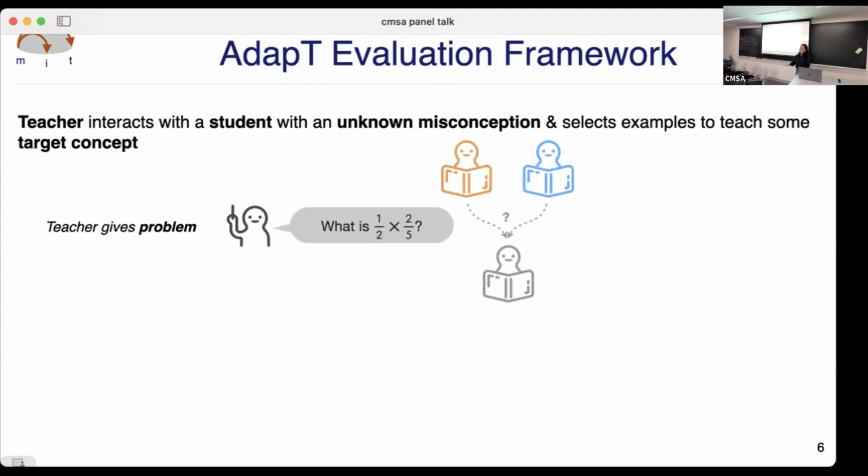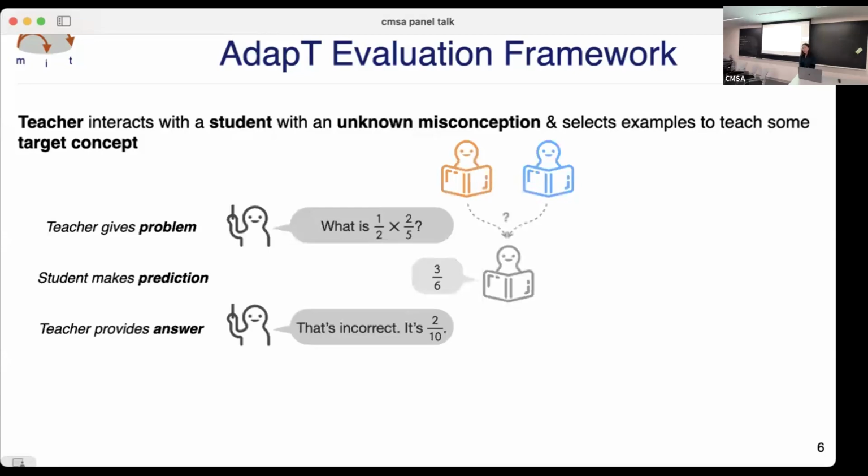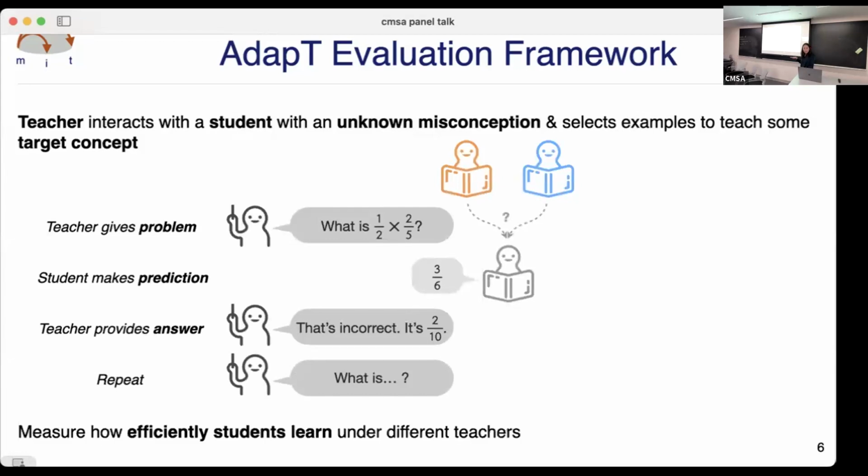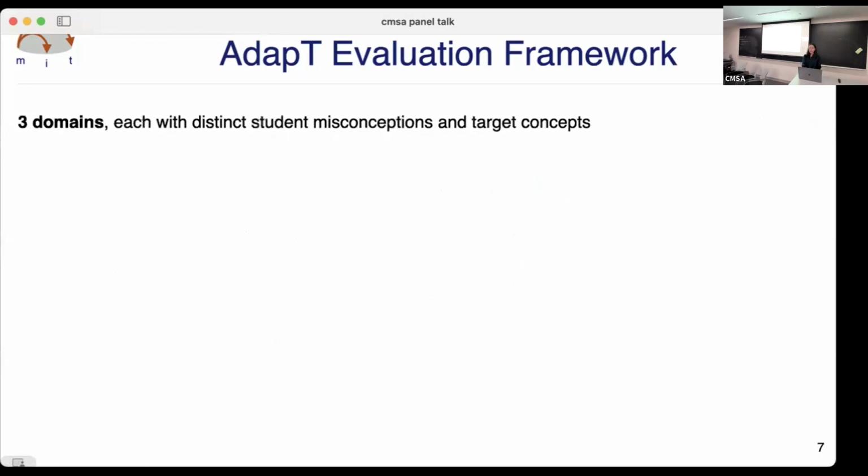And the teacher would start by first selecting a practice problem. The student would make a prediction, and then the teacher would provide the answer, and this process would repeat. And at the end of the teaching interaction, a teacher would be measured by looking at how efficiently the students learned under that teacher. So a good adaptive teacher should lead students to learn more effectively.